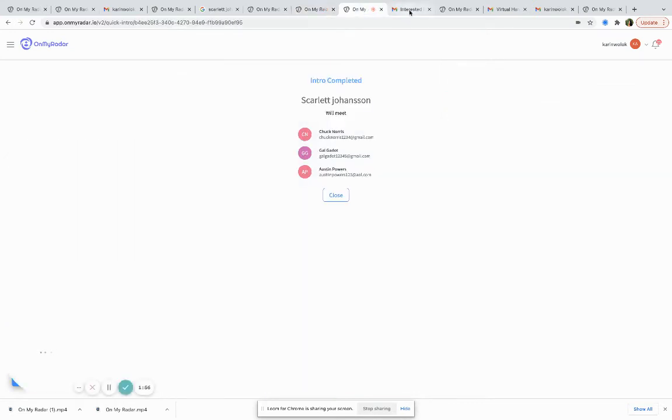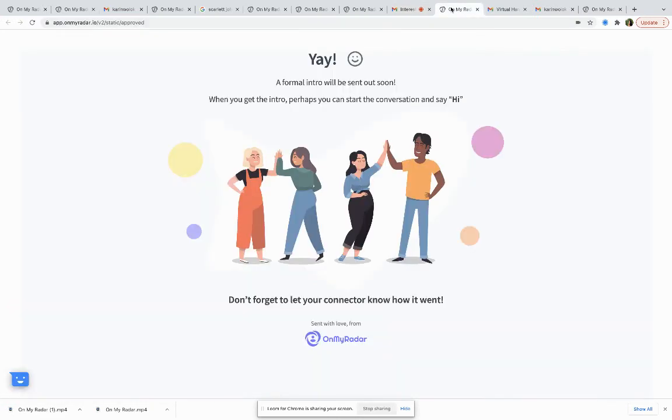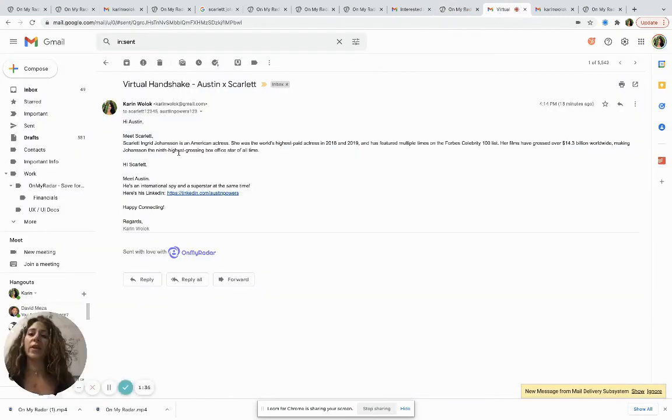So it sends it out, and Austin Powers and Gal Gadot both are going to get an email like this. Hey, are you interested in meeting Scarlett? And then her bio is just stuck right in there. In this case, I had taken it from Scarlett directly. She had written it herself. I didn't write it. But if I write it, it takes it right from the platform. Austin could say, yes, sure, introduce me. It takes him to this fun landing page, and then it introduces both people with context about who they are.